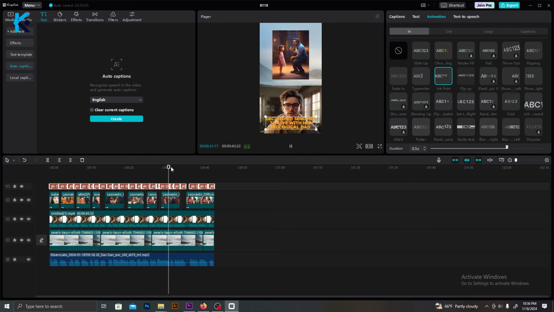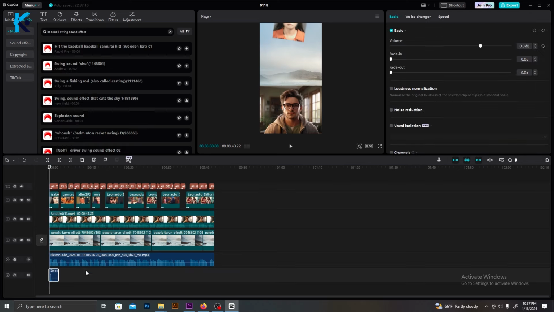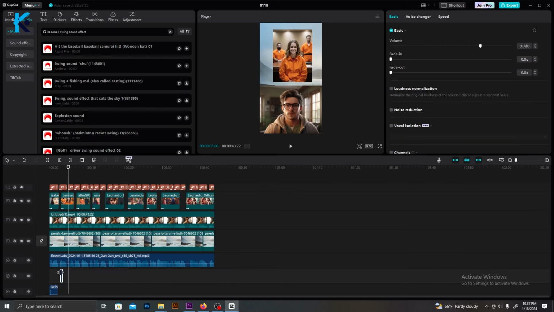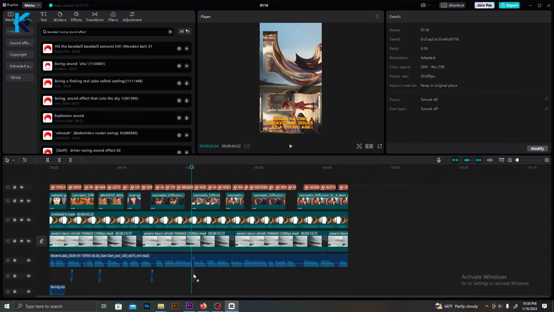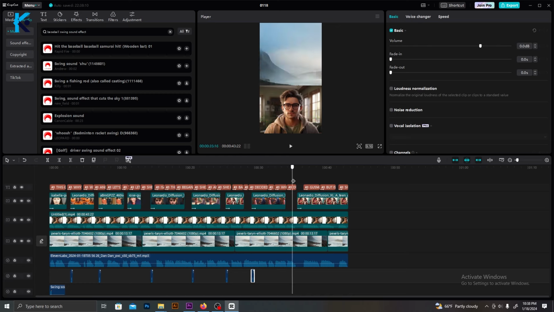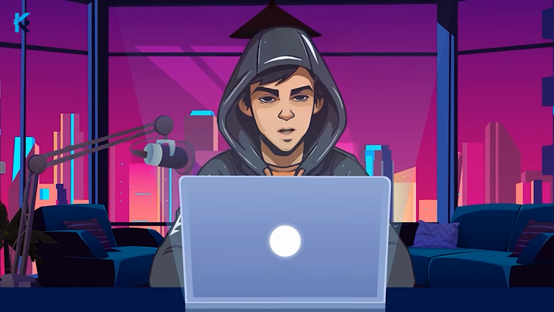Finally, we must add some sound effects to these images. Go to Audio from the top menu and type Baseball Swing Sound Effects. Select this Whoosh sound effect. Then drag it to the timeline and place this sound effect in all the places where an image is appearing. Then, you can add background music to this video and export it. With that, our video creating process is completed.